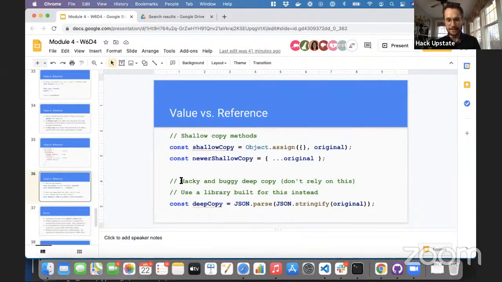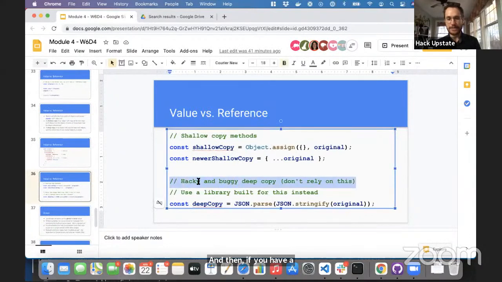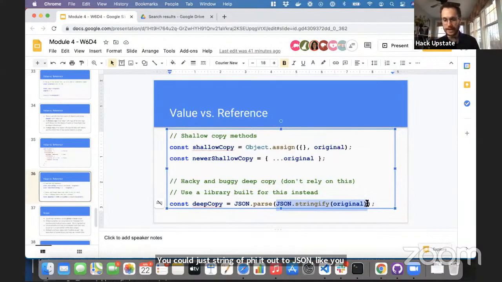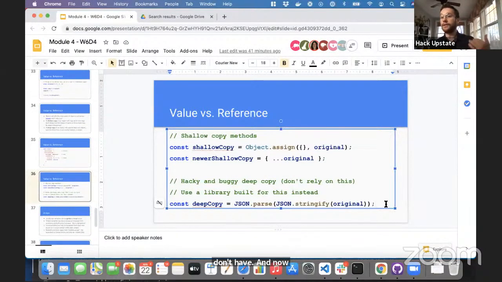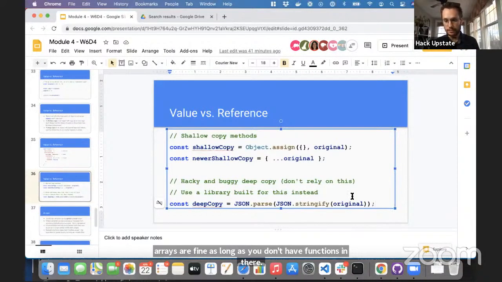And then if you have an object that doesn't have any functions in it, or that isn't too surprising, you could just stringify it out to JSON like you were sending it in an API response, and then parse it back into JSON. And that'll go all the way deep as many levels, as long as you only have things like strings, numbers, Booleans, null, and nested objects and arrays are fine. As long as you don't have functions in there, this should work to deep copy.